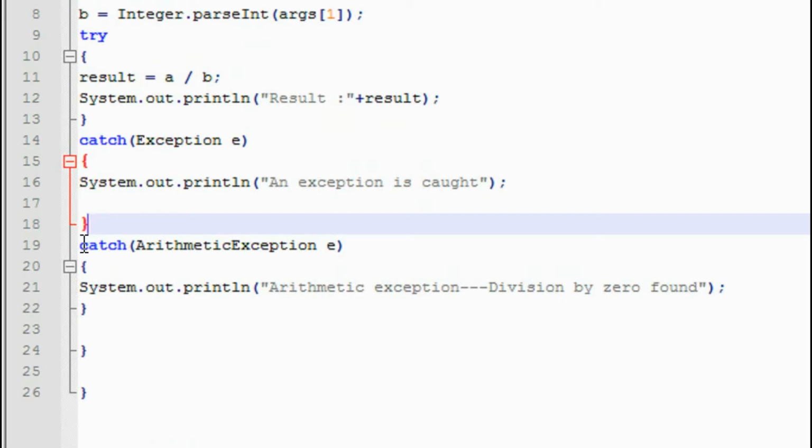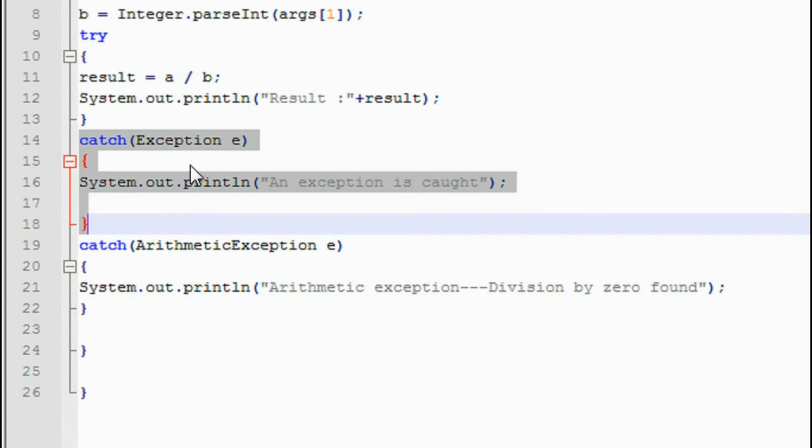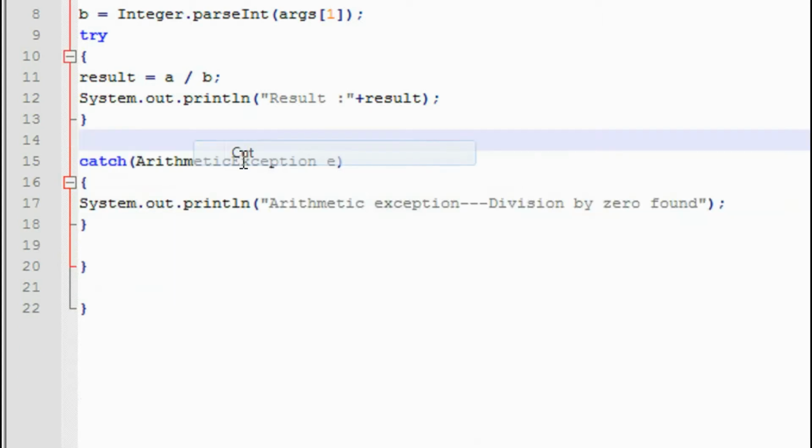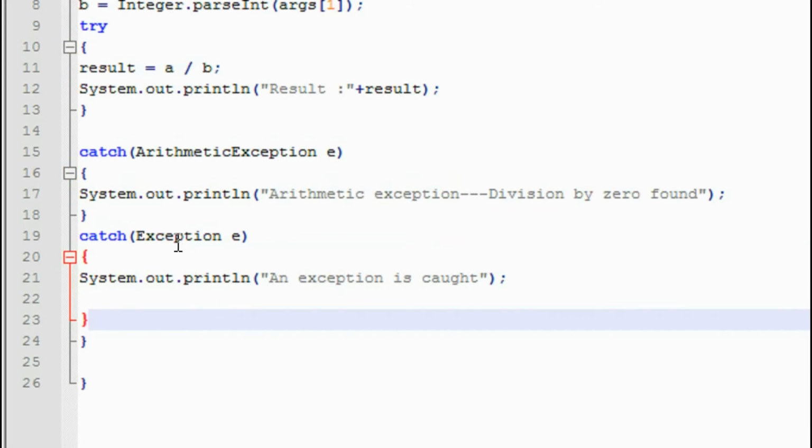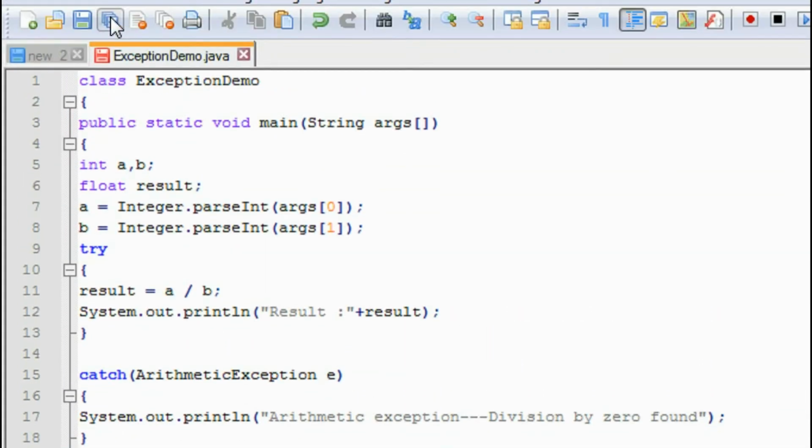That means this is a code which is actually not in range. So if you're using a common exception class in a catch block of a try, then make sure that it must be the last catch block corresponding to that try block. So I just move it down. Now it is fine.